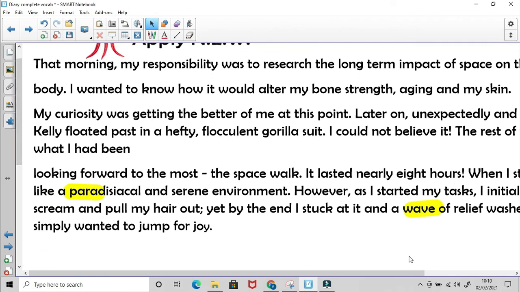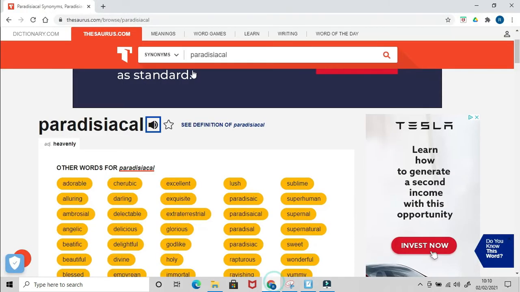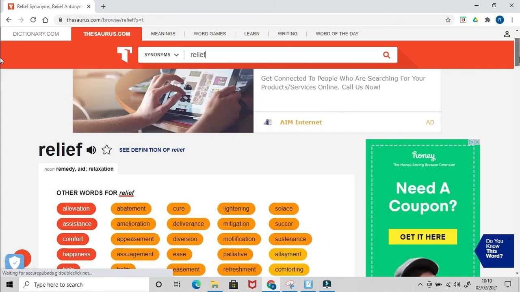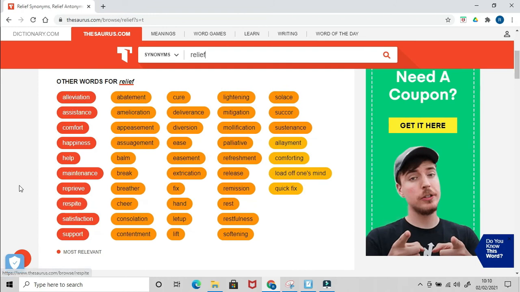"By the end I stuck at it and a wave of relief." Well, the highlighting's moved, but relief was the word, wasn't it? So let's have a look for relief. Let's see what we can find. A wave of alleviation. That doesn't sound right to me. A wave of reprieve, a wave of respite. Again, these are all words that I am familiar with. You might not be, so I'm going to have a look at some of the ones on the right.